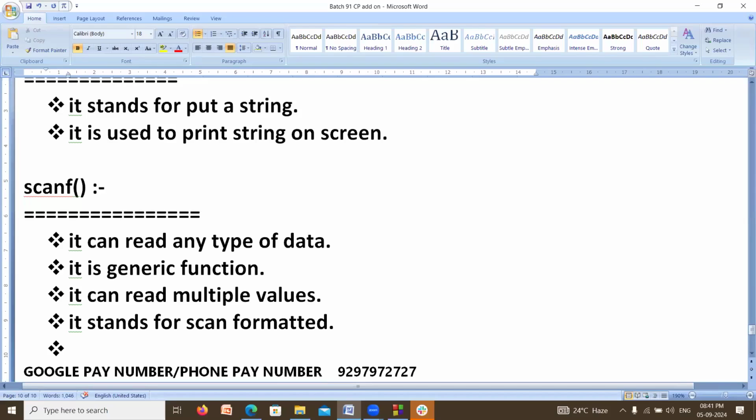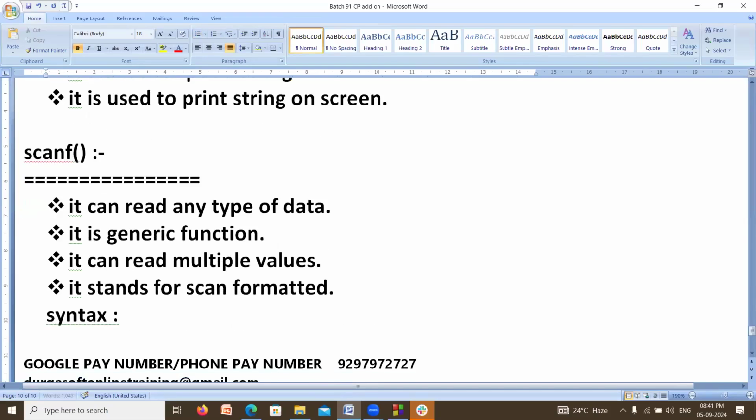How to use the scanf function? It can be represented by using syntax. Syntax means how to write, how to apply. That is called syntax. The scanf function you can use like this: scanf. Within the double quotations, you have to specify the format specifiers.